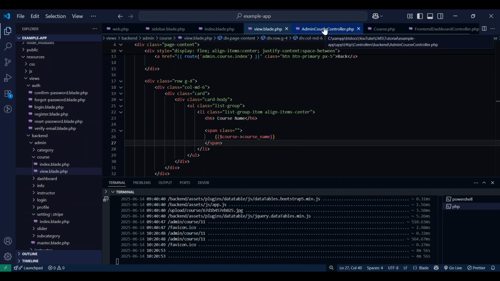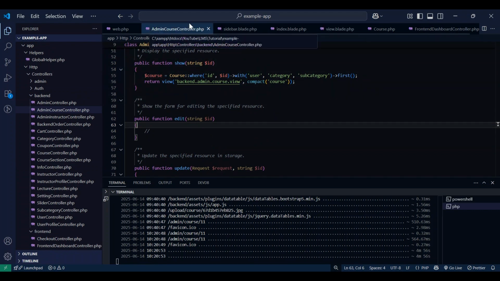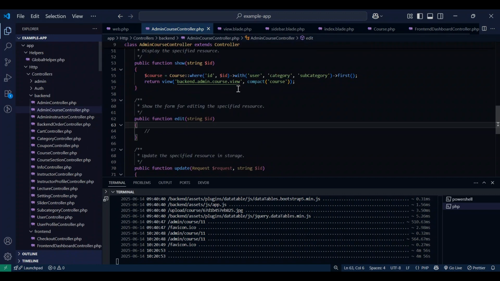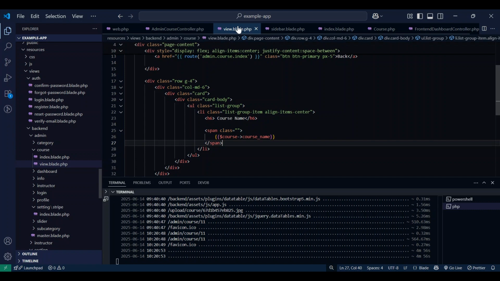What is the admin course controller? Just place in here. Just placing into here. It's really better. And here, look at that. This is the course. Okay. So all the data comes from the course name. Simple. So here is another list item, course title.